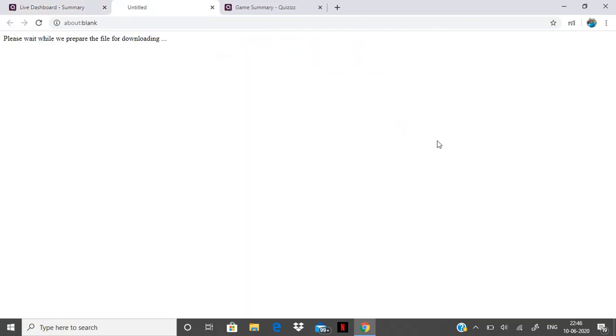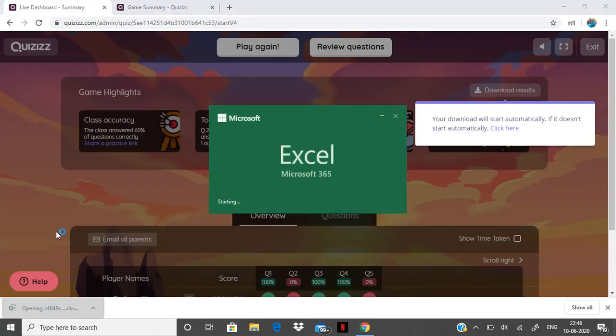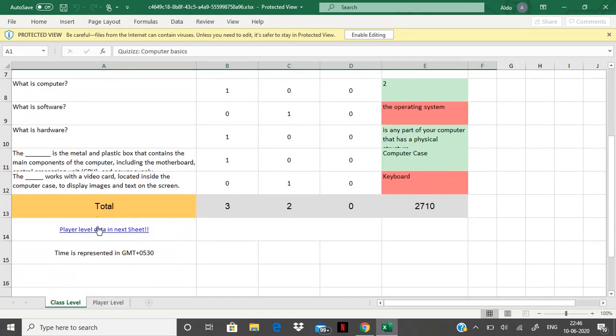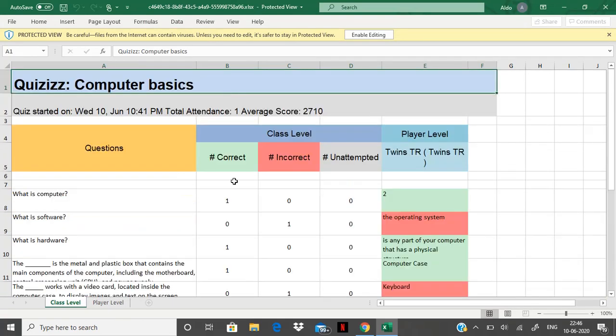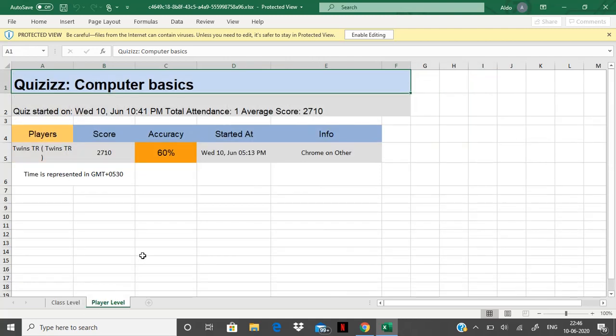So if you click download, you can get an Excel sheet where it shows the score as well as accuracy, right? So this is class level. This sheet is class level. So which are all the questions and how many students got right and how many wrong, and a total score, right? And if it is player level, it will list out all the names of the students with the score, right, starting from the top score to the least score, and accuracy, right?